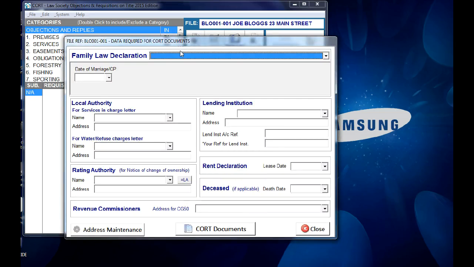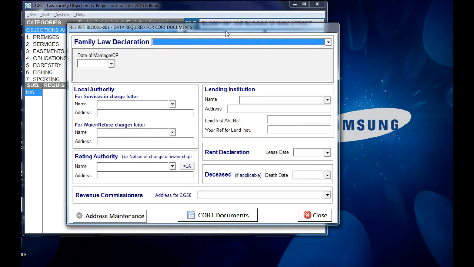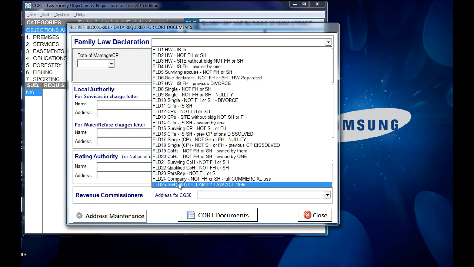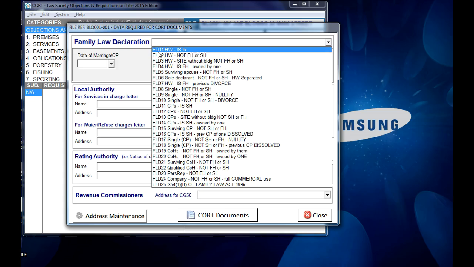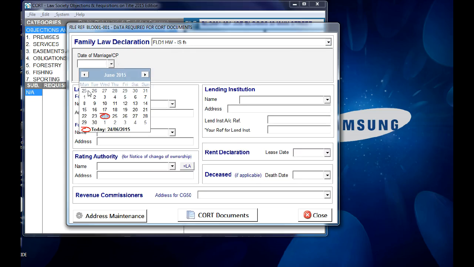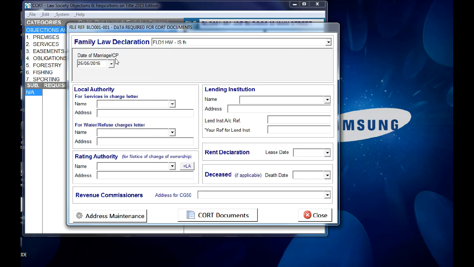Okay, one of the first screens that comes up will ask you for further information that's required to fill out those documents. So we'll select the family law declaration we require, and this gives us a list of the 25 standard family law declarations. We'll choose, say, family law declaration, husband and wife is family home, and it's looking for date of marriage or civil partnership, CP.